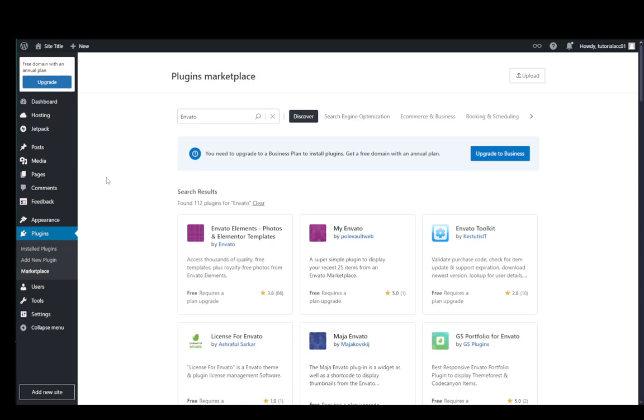Now, as you can see, currently I'm on the plugin marketplace, and the plugin you're going to need for this is the Envato Elements plugin. Make sure to install it. However, that will be a few steps later, but first I need to make a disclaimer.